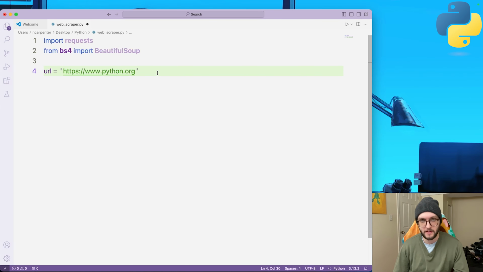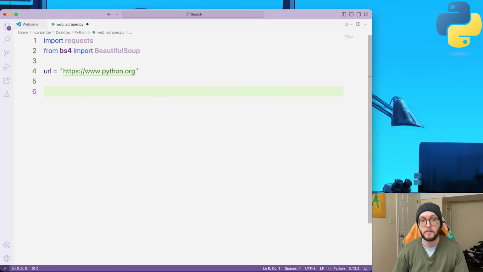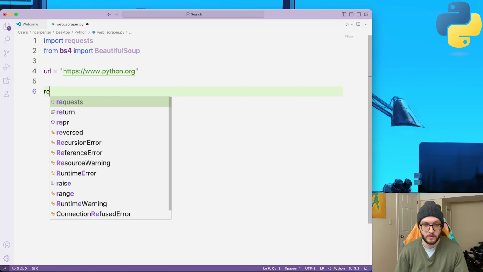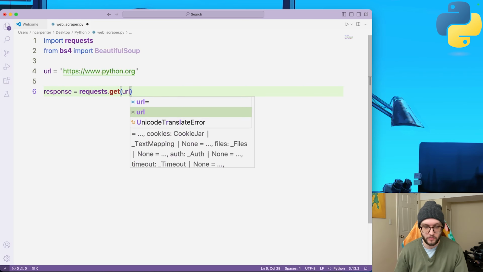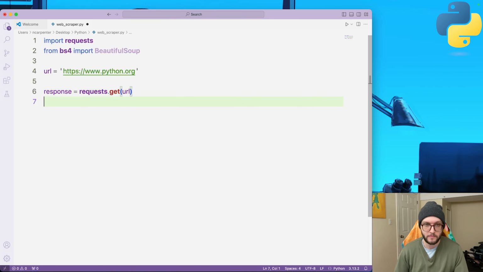So paste that in. Next, we're going to send an HTTP GET request in order to fetch the web page content. So we can call this one response, which will equal requests.get. And then we're going to be passing through that URL that we've defined above.